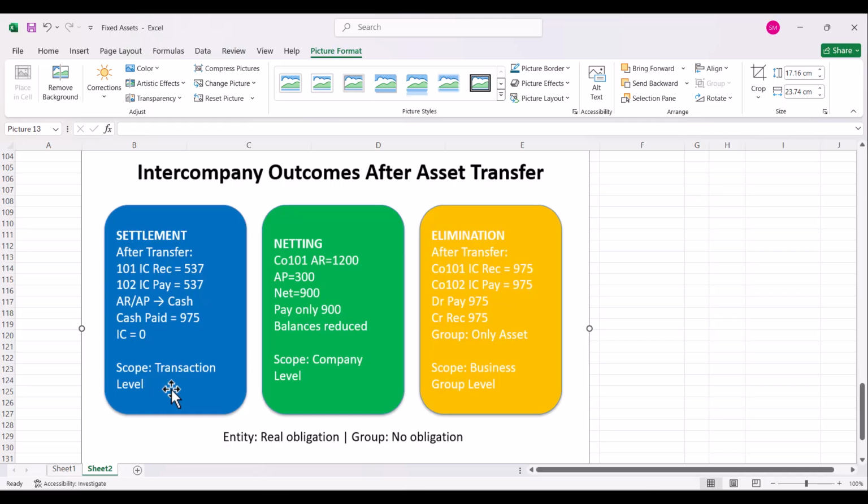For each transaction where there is intercompany involved, they will generate an intercompany payables invoice and they will make the payment, and cash moves from one company or one entity to another entity.